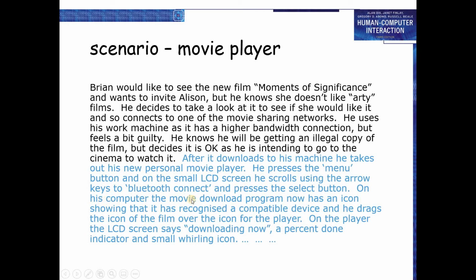On his computer, the movie download program now has an icon showing that it has recognized a compatible device. So what he wants to do is that he has a movie player and he wants to connect this movie player with the laptop. Okay, because he downloaded a movie from the internet on his laptop, and he wants to transfer this movie. Those of you who have maybe done it at home, he wants to transfer this movie from the laptop to his movie player. So he wants to connect the laptop and the movie player through Bluetooth.